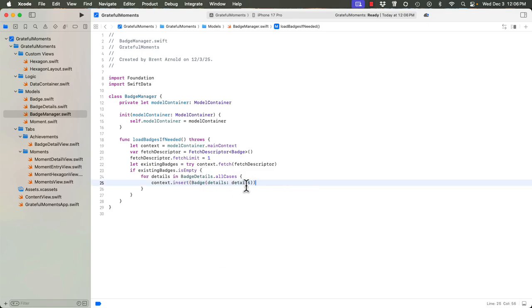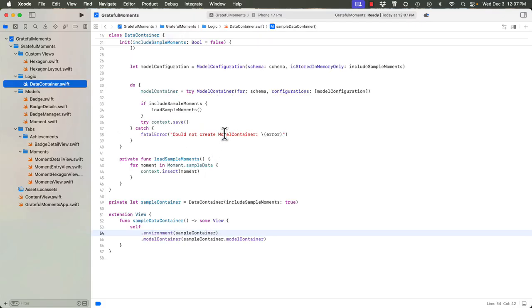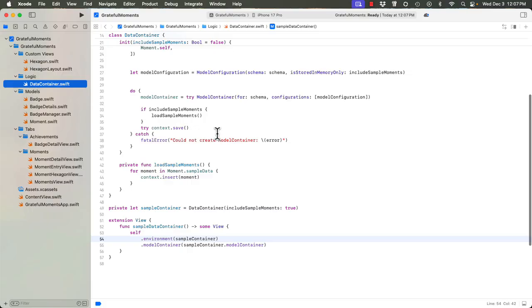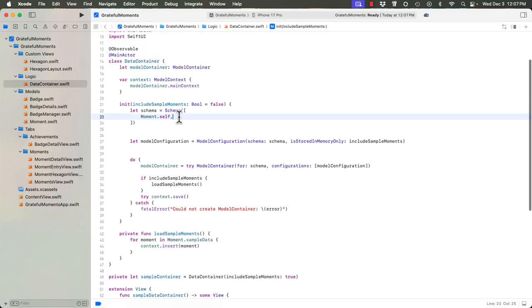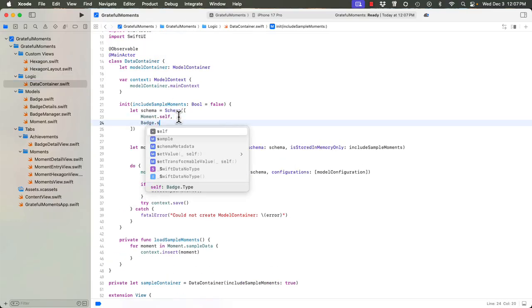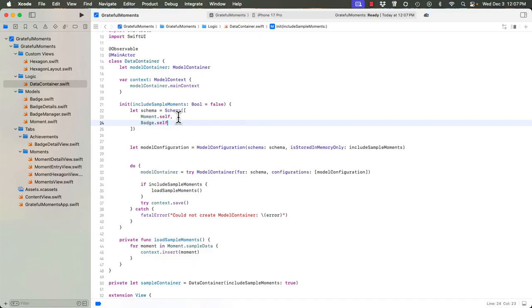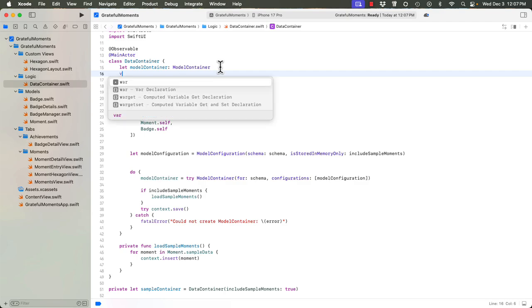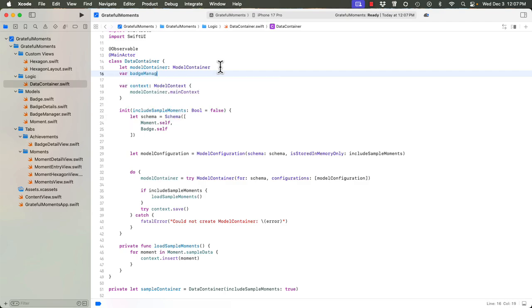In order to access all of this, we want to go back to our data container, and inside the data container, specifically in the schema, we need now to add a reference to badge.self so that it knows to save this class, the badge class. Now we need to reference the badge manager so that we can reference it here. We'll say var badgeManager, which is of type BadgeManager.